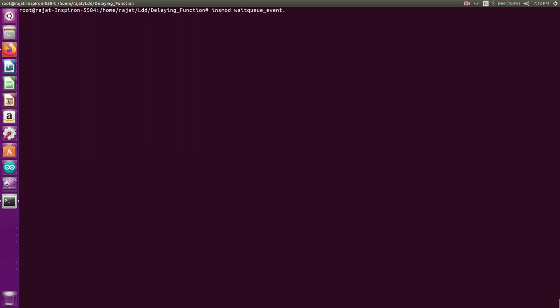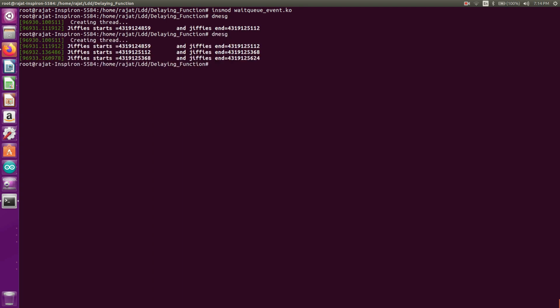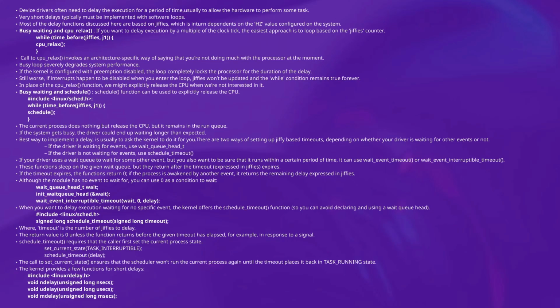Some log, wait Q KO T message. See. So here also you can use the wait Q event as a delaying function. And this will be used if your driver is waiting for some events to complete. Okay, if it's not waiting, you need to use schedule_timeout. So in this way you can use the delaying function. So there are different methods I have shown you.